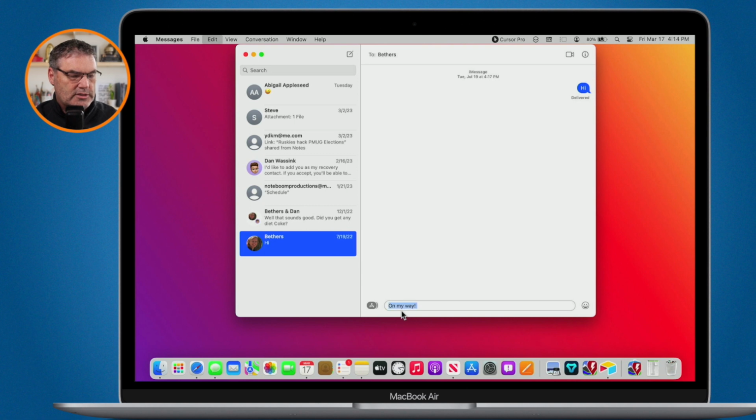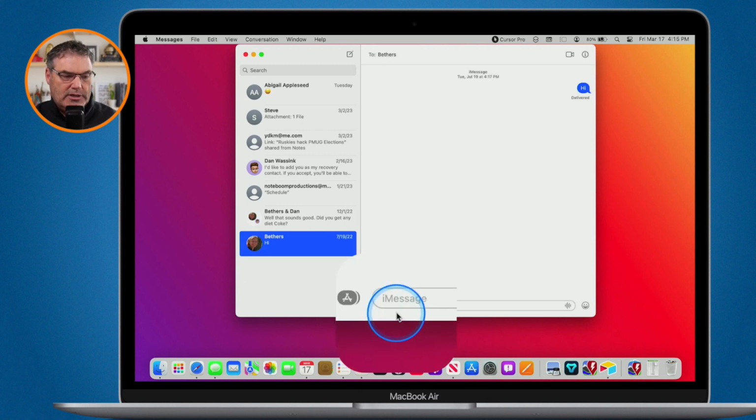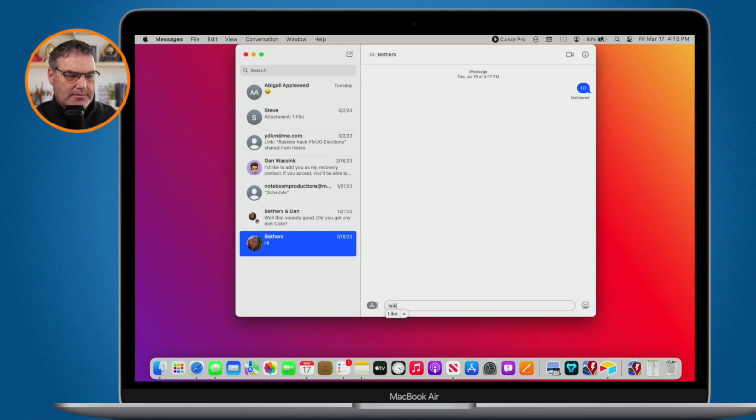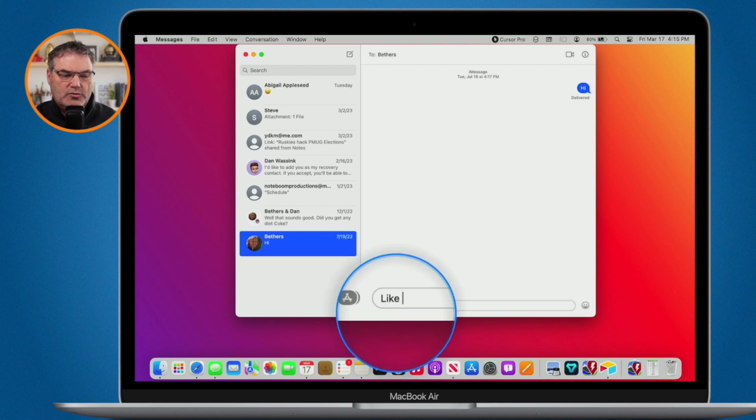Another way of using it is for misspellings. I commonly misspell the word like. I type it in as L-E-I-K instead of L-I-K-E. Watch what happens when I type in here L-E-I-K. You're going to see that it replaced it with like. So that's what text replacement is.